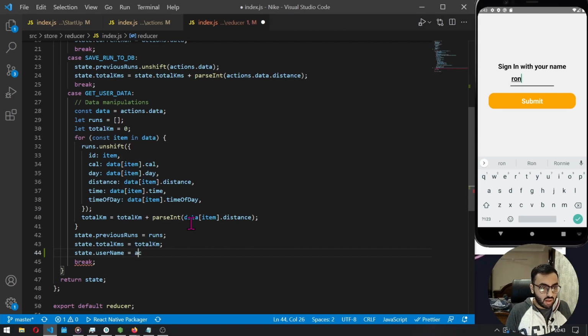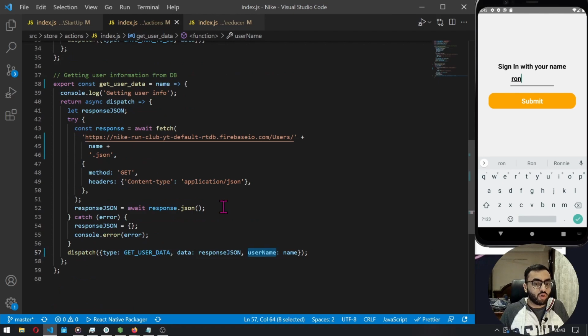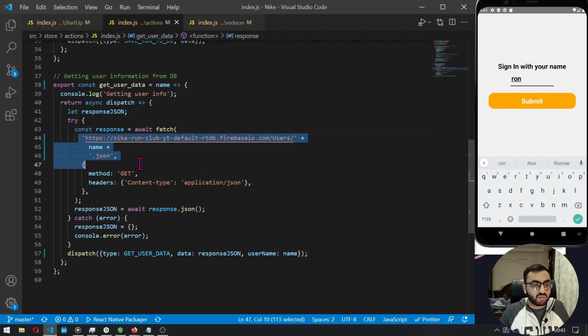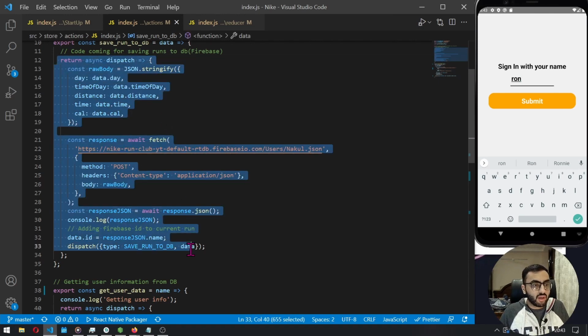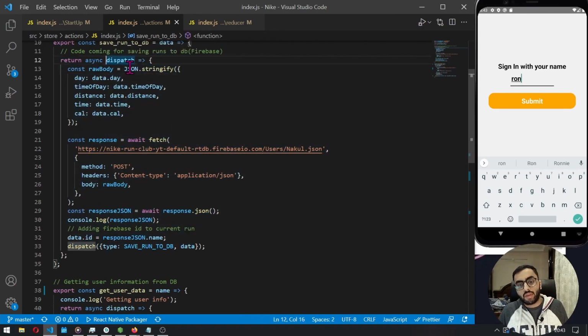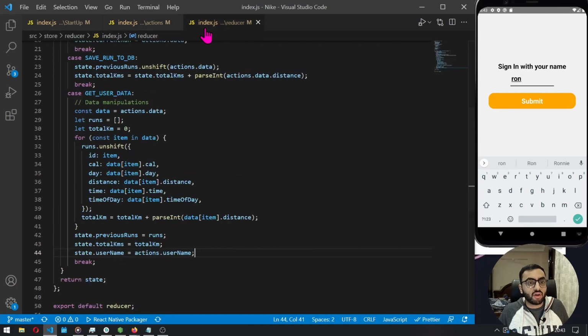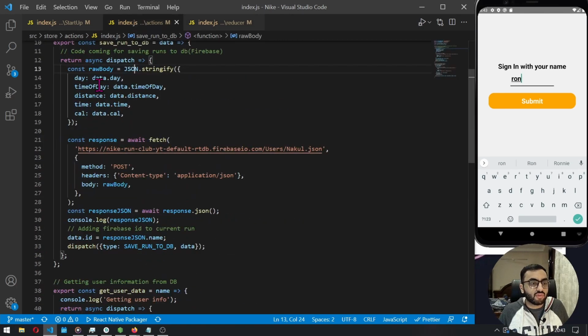The state dot username to actions dot username, right? Now once this is done, we also want to use this same username in a post request also, right? We can do this by making use of Redux Thunk. If you remember, we were making use of Redux Thunk for sending asynchronous calls to our database. We can also make use of our reducer state inside of this function.